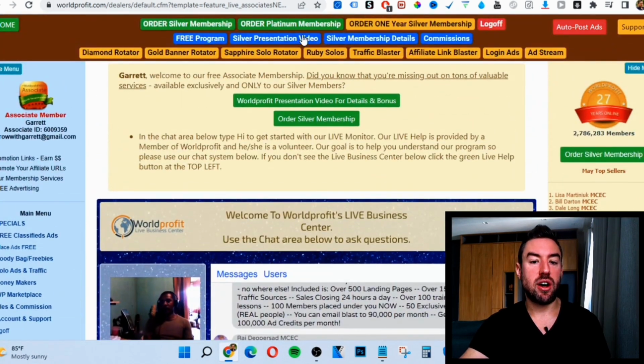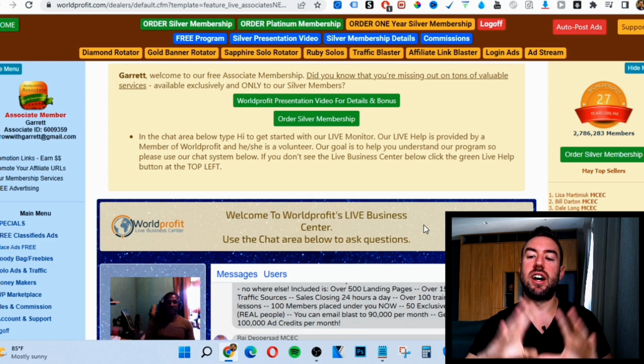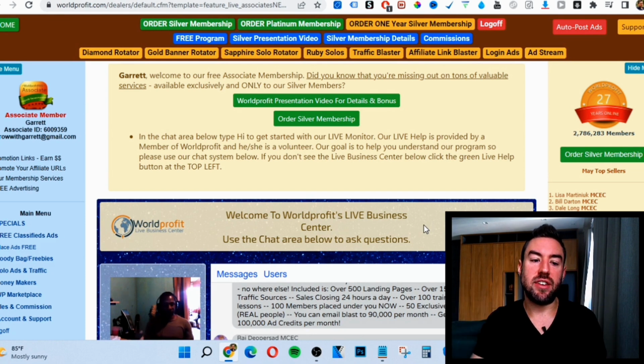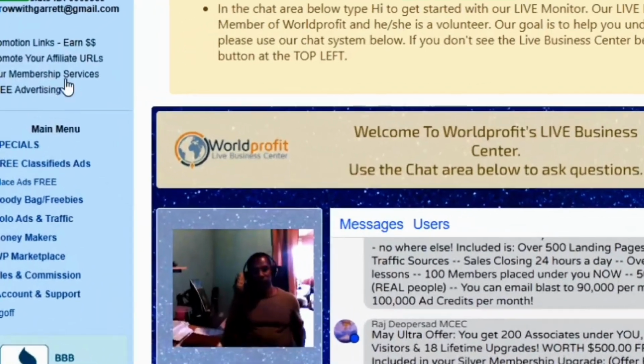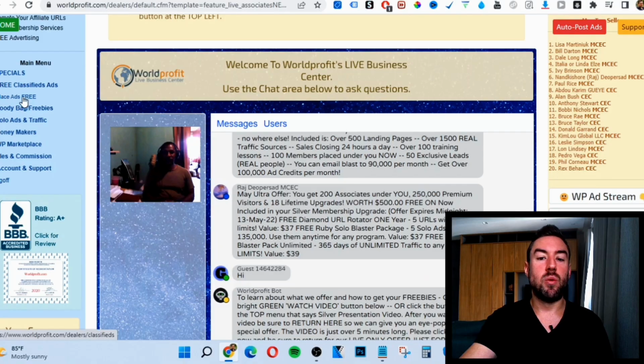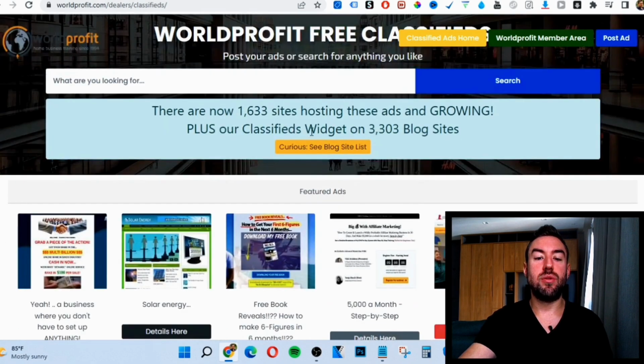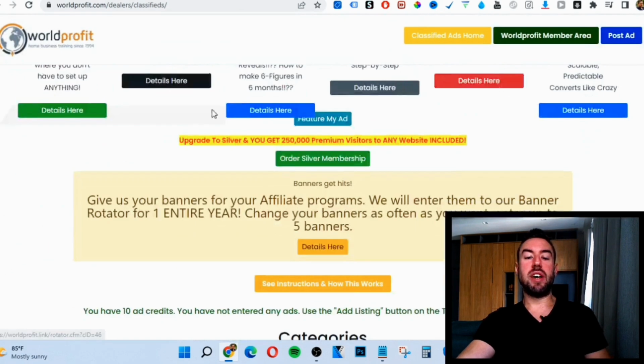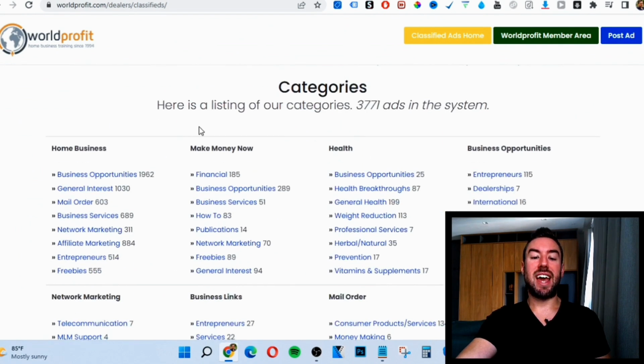Okay, so once you're in your back office, there's a lot of different links, a lot of different buttons, but you don't want to look at any of this. All we want to do is go to the main menu on the left, click free classified ads, and then it has a drop down, place ads free. Once you click that, it's going to take you to this page here.